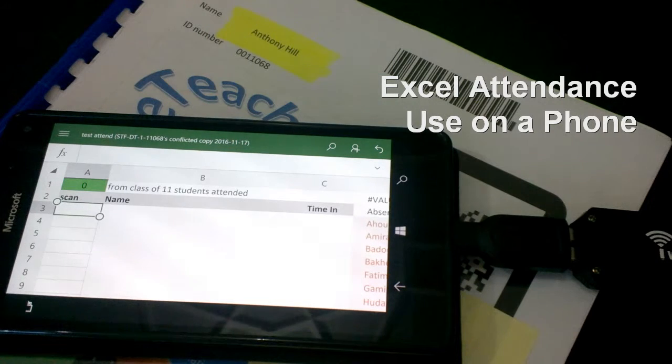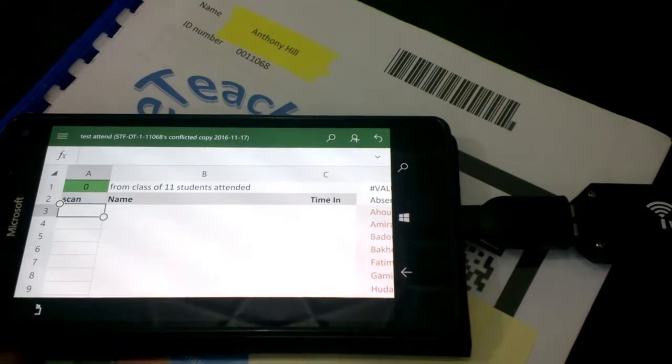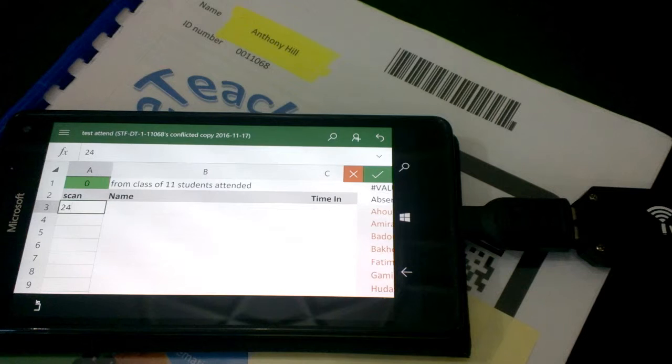The Excel timesheet that we use for recording attendance, an in and out attendance system that I've been promoting on YouTube, works on a desktop computer and a laptop. But I've also discovered that I can also work this on my phone. This is a Windows phone, and if I type in my numbers, actually we'll get this one here, 1, 2, 3, I find that it is working correctly.